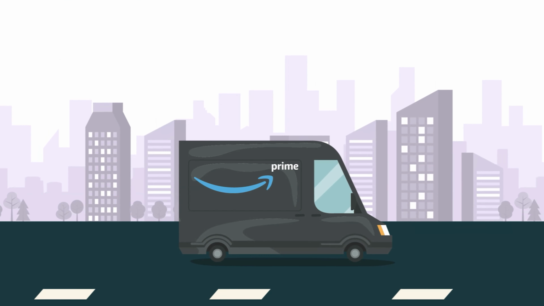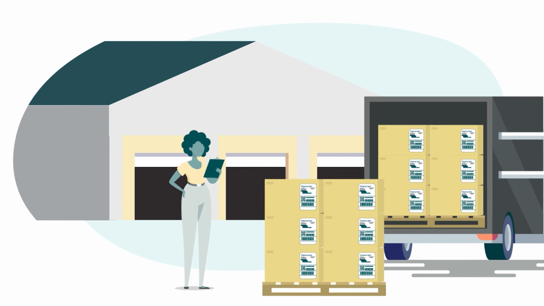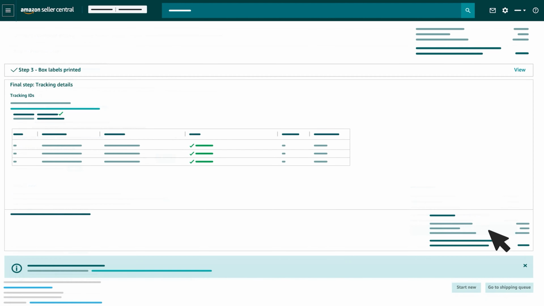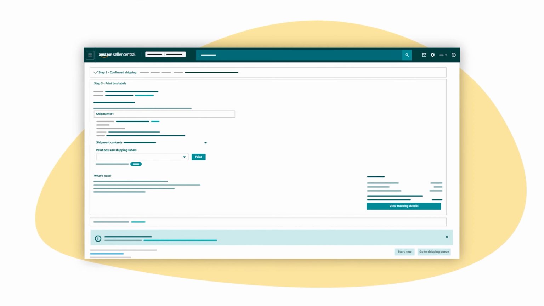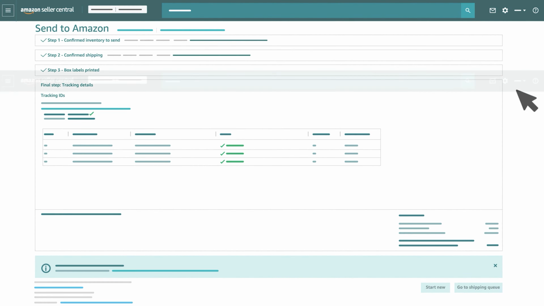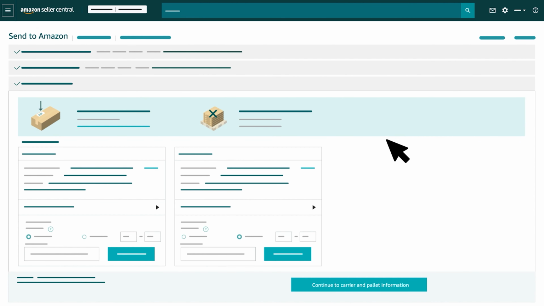If you're using an Amazon partnered carrier, they'll pick up boxes and automatically provide you with tracking information. Click View Tracking Details and you'll be directed to the final step, Tracking Details. For all small parcel deliveries, you've completed the last step of the Send to Amazon workflow. You can check your tracking details by clicking View. If you chose LTL and shipping pallets, now you're ready to proceed to Step 4.